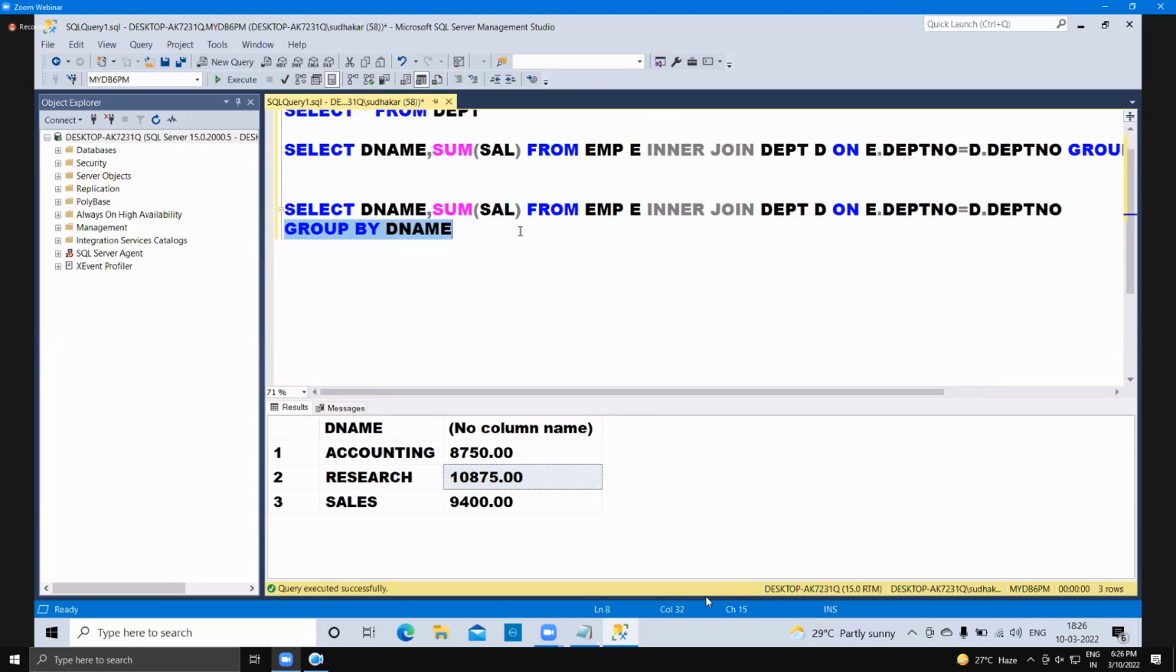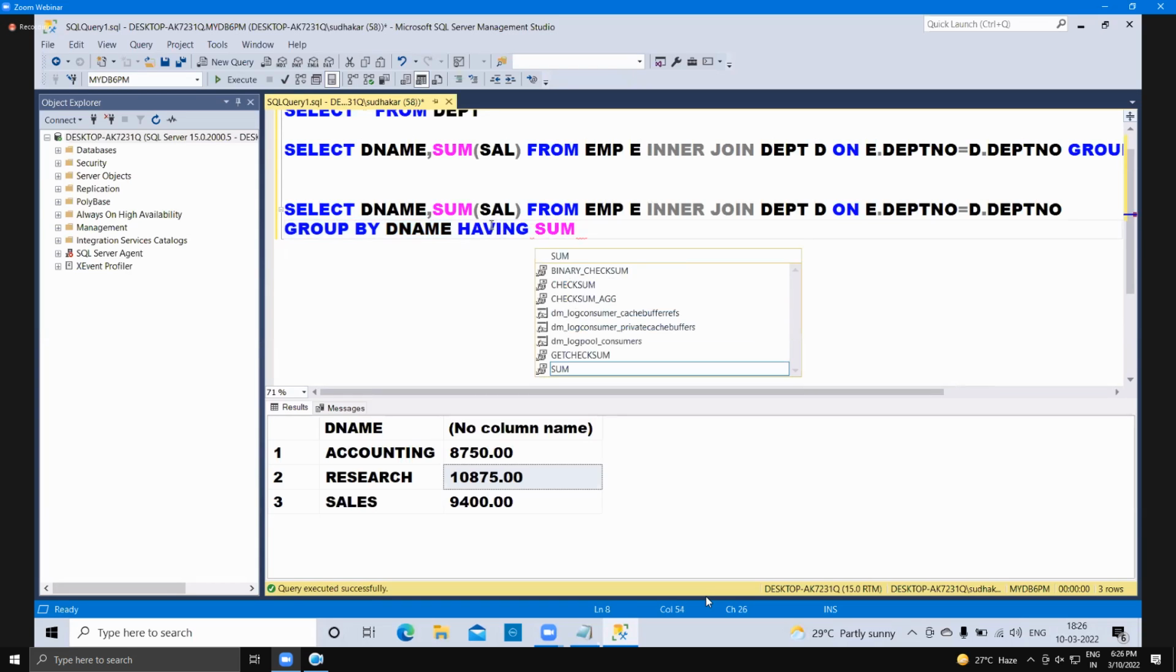WHERE clause or HAVING clause? After grouping, which clause can we use? HAVING clause. Very good. Somebody is confused and saying WHERE clause. Okay, so the HAVING clause. WHERE clause is not supported here. So here I must use the HAVING condition, and I want to say sum of salary is more than, okay, 10,000 rupees.